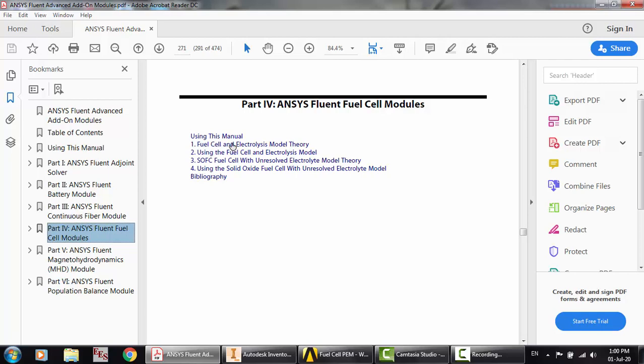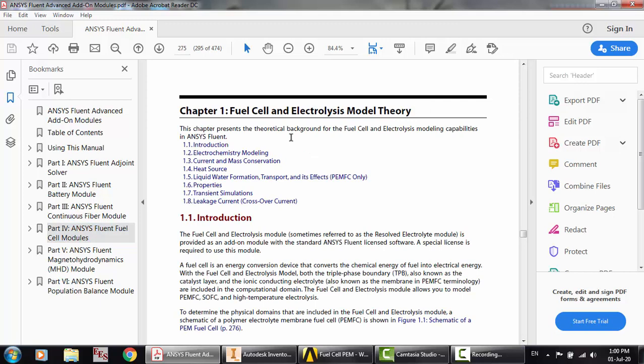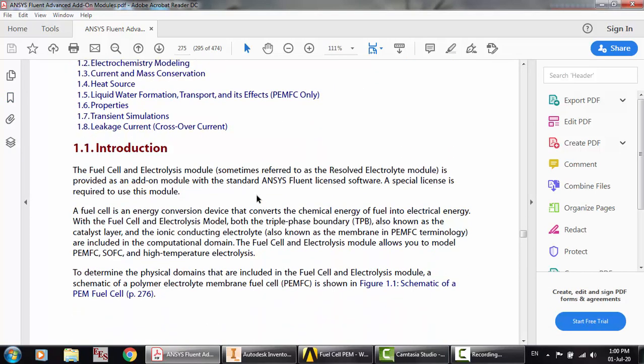So we have here fuel cell and electrolysis model theory. The fuel cell and electrolysis module, sometimes referred to as the resolved electrolyte module, is provided as an add-on module with standard Ansys Fluent licensed software. A special license is required to use this module.